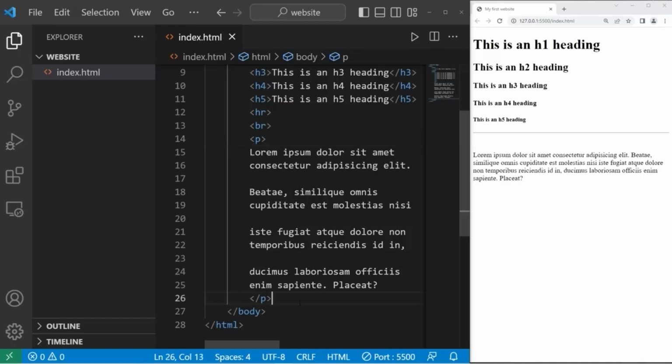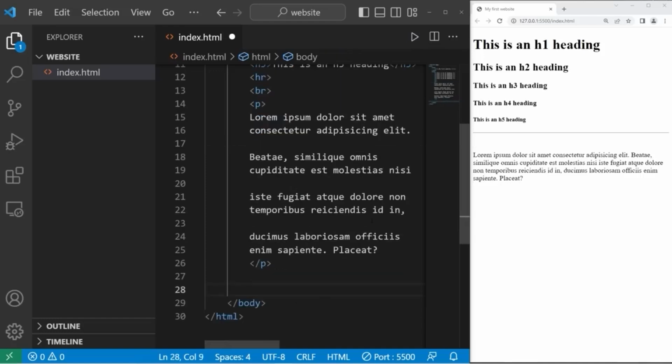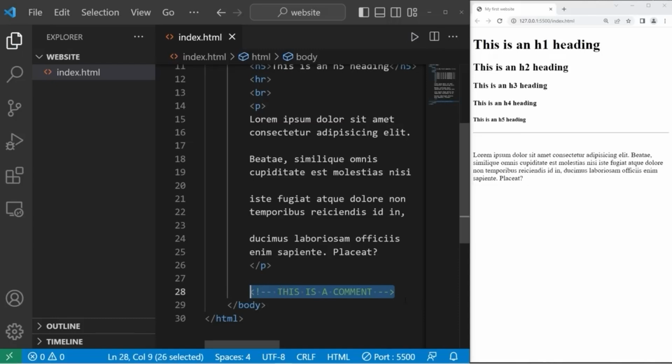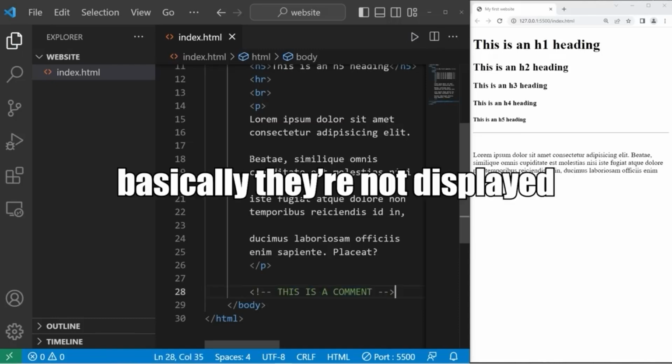Now, the last thing I'm going to discuss are comments. Comments aren't displayed as output. They're usually used as notes for yourself or for other developers. You would type a left angle bracket, exclamation point, 2 dashes. Wherever your comment ends, you would type 2 dashes, right angle bracket. This is a comment. So when I save, nothing appears to happen. Comments are used for yourself or for other developers that are looking over this document.